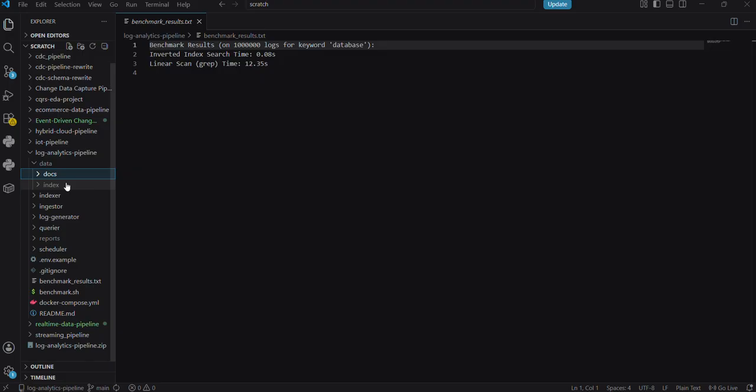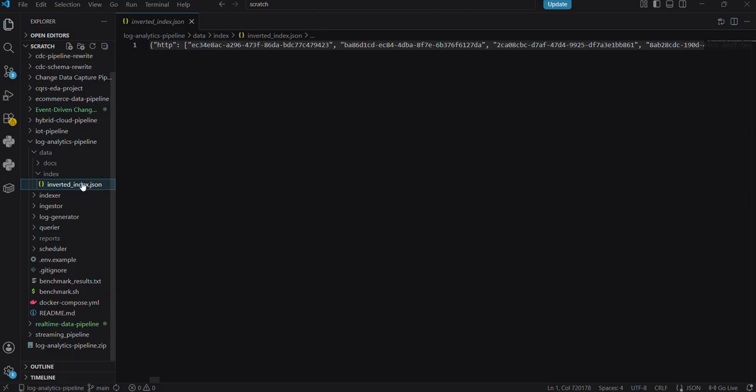The next one is data index. In that index folder, we have the inverted_index.json file. This file stores the inverted index. The inverted index improves search performance by mapping terms to document locations. This makes querying extremely fast.